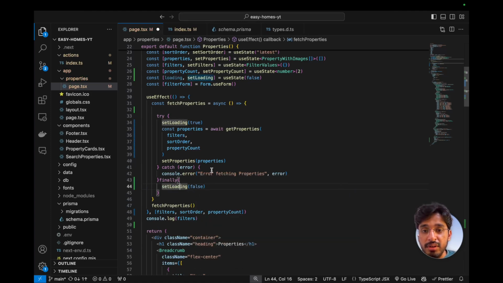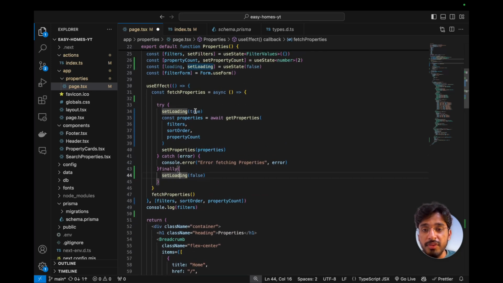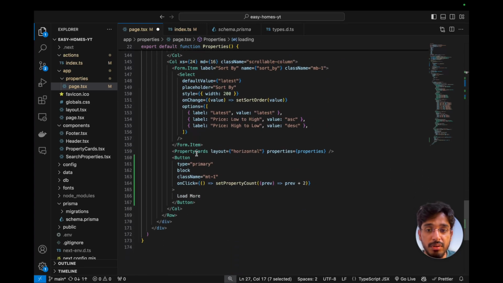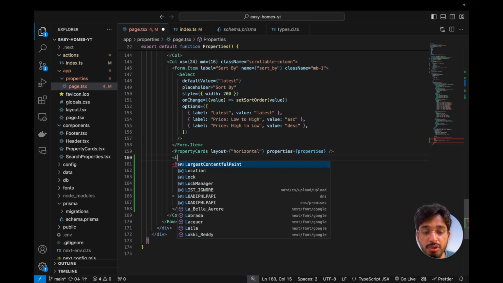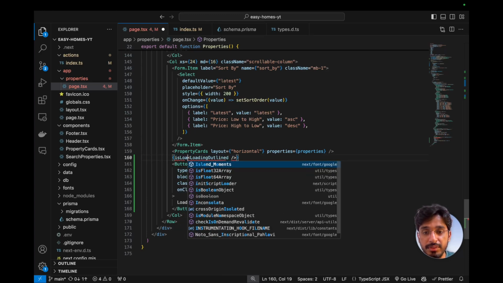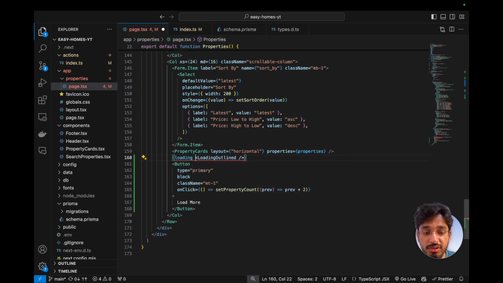Alright, so that's done, and now all we need to do is use this value of loading to show the spinner. Right after these property cards, we can import the loading outlined icon from design icons, and render it conditionally. Sometimes I get confused between loading and is loading, so I decided to use loading. If loading is true, we show the loading outline and give it the class name of loading.